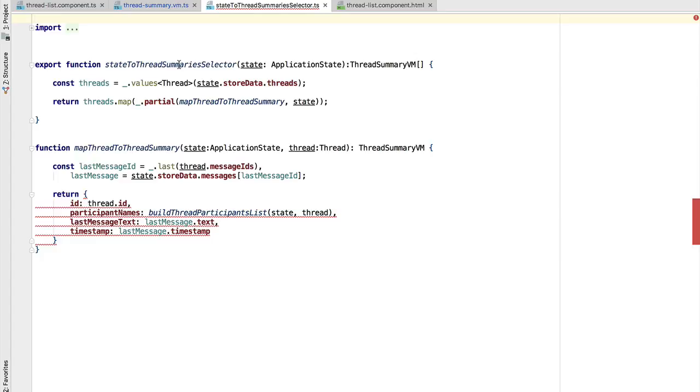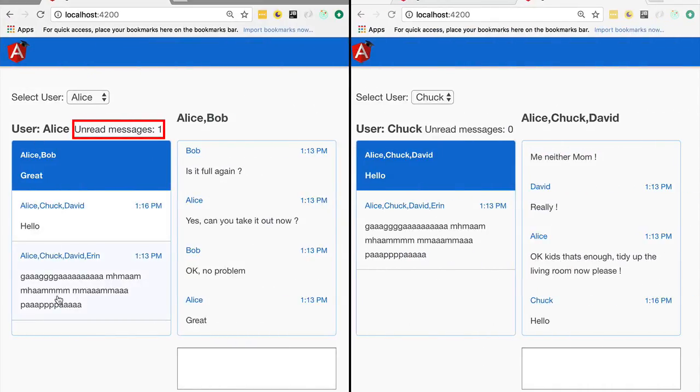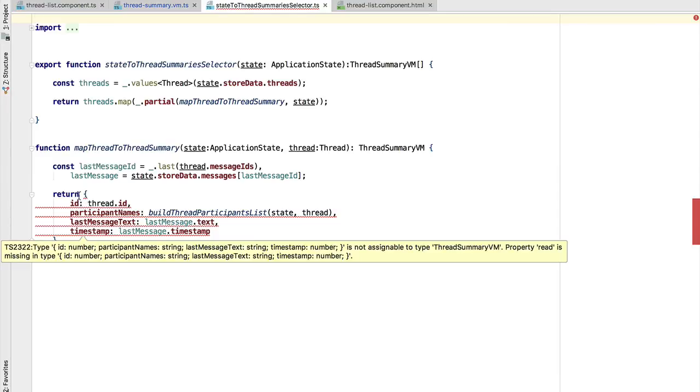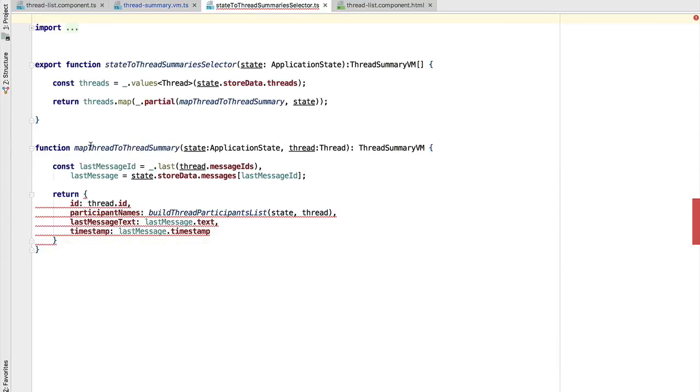So now with the new Boolean flag added, we should get here a compilation error. This is in the selector function that is transforming the application state into the list of thread summaries that are going to be displayed here in the thread section. So here we are missing a property. Whenever we are mapping a thread to a thread summary, we are missing here the property that we have just added, read. And so how are we going to populate the read property?